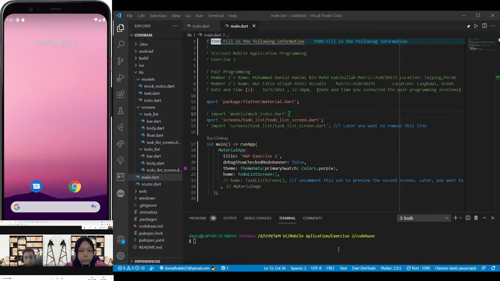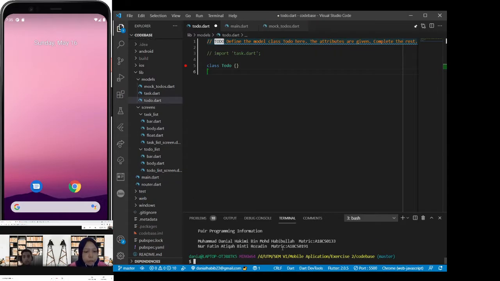Okay, so here as you can see in main.dart, Daniel already wrote the pair program information for the name and the partner's name, and I think Daniel will start to initialize the git. Yes, I will start. As we can see, Daniel has done the first commit to git, which is about the pair program information, consisting of our names and our matric numbers.